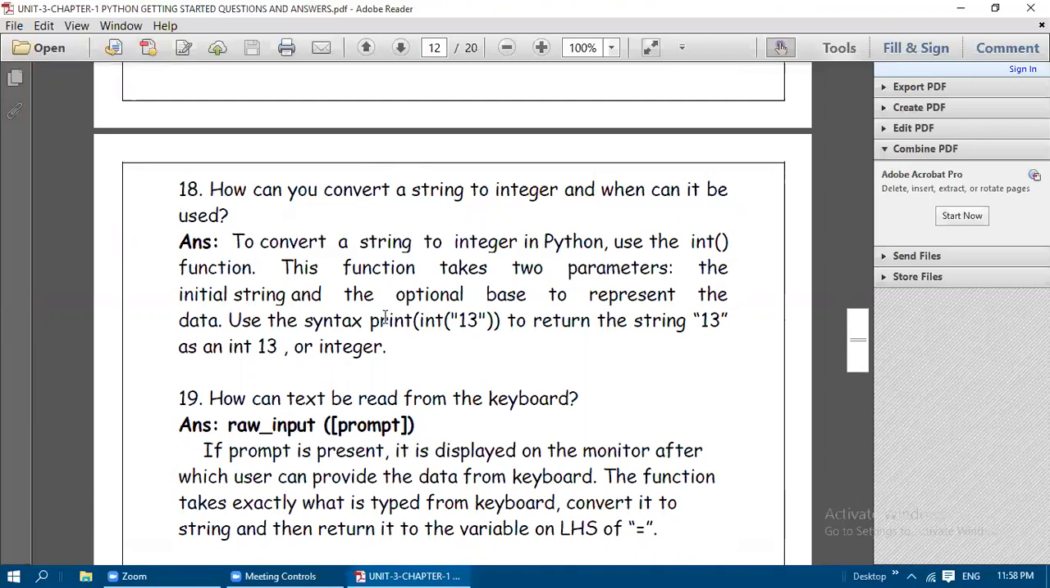Okay. So when can this string to integer conversion be used? To convert a string to an integer in Python, use the int function. Okay, int with opening and closing parentheses you need to use for converting a string into an integer. This function takes two parameters, that is the initial string and then the optional base to represent the data, and use the syntax print of int of. Okay, inside the parentheses, within double quotes, we are passing a string value, that is 13. Now here it's a string value because it is enclosed in the double quotes.